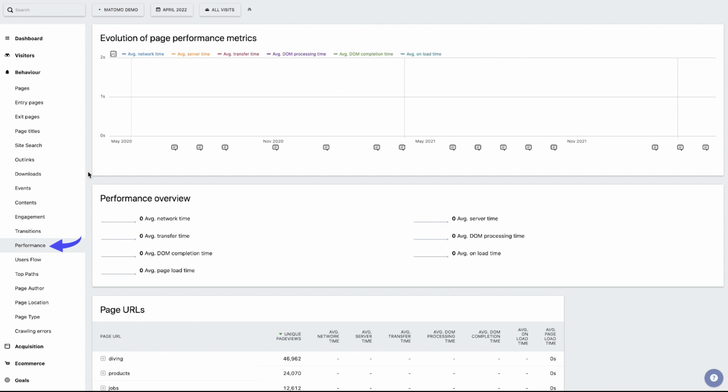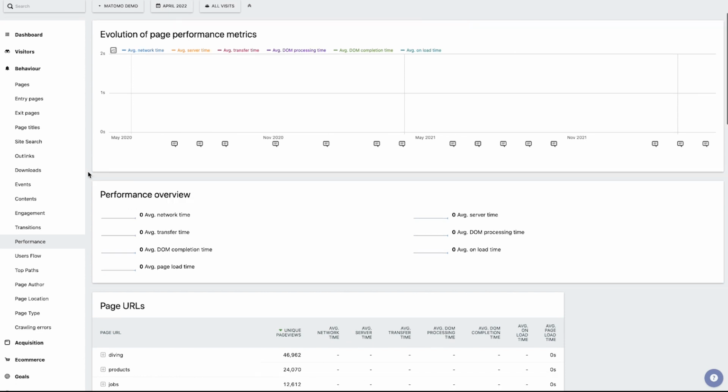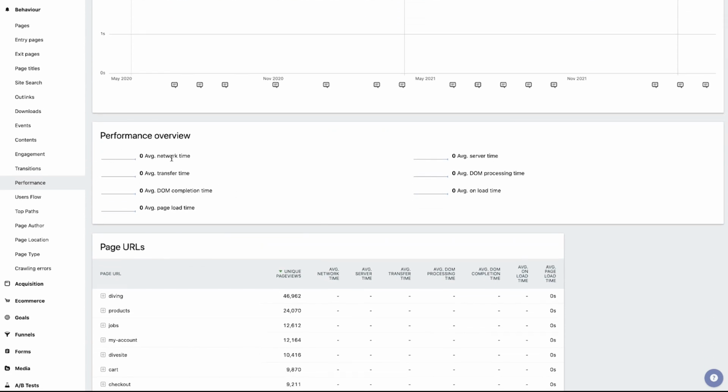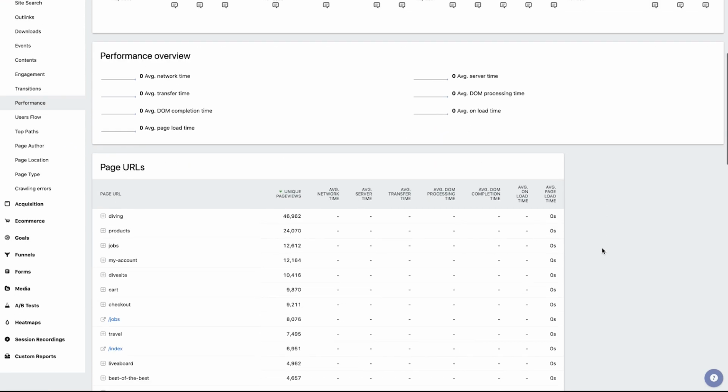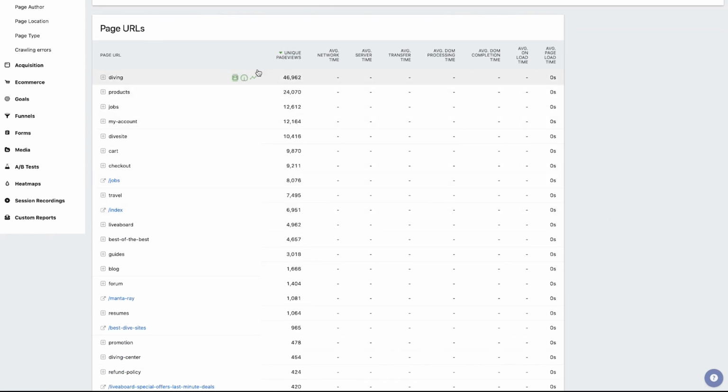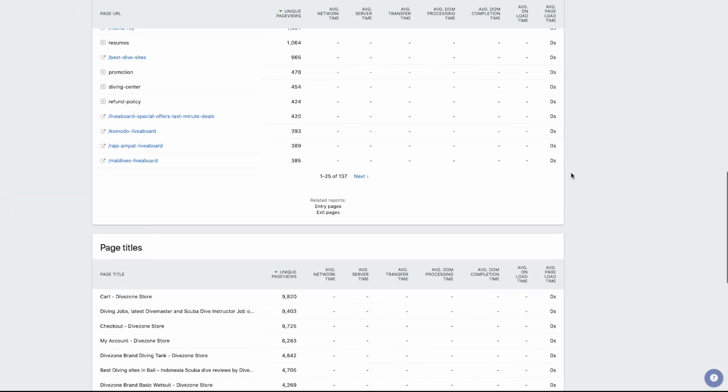So you have a performance section, which is where you'll see insights around the speed of your website. So Matomo can track your average network time, server time, transfer time, DOM processing, DOM completion, and average onload time. And you have an overview of each one. So you'll see a scorecard for all the key site speed metrics, and you have the page URLs, and then the site speed measures for those as well, which can be very important.